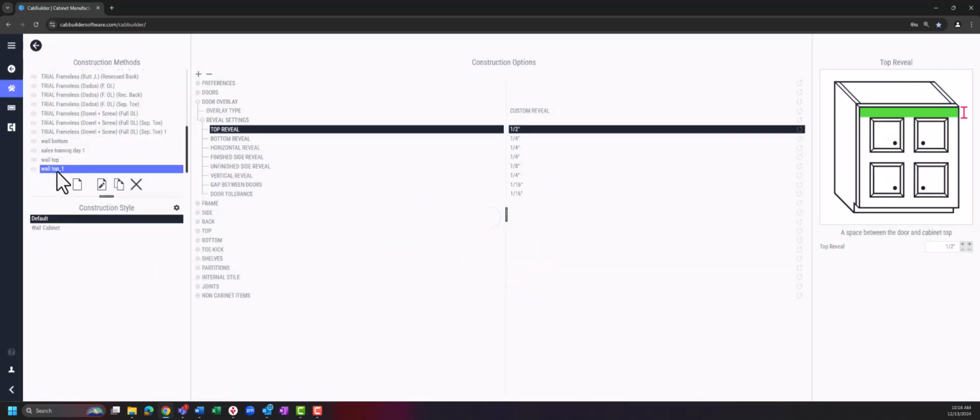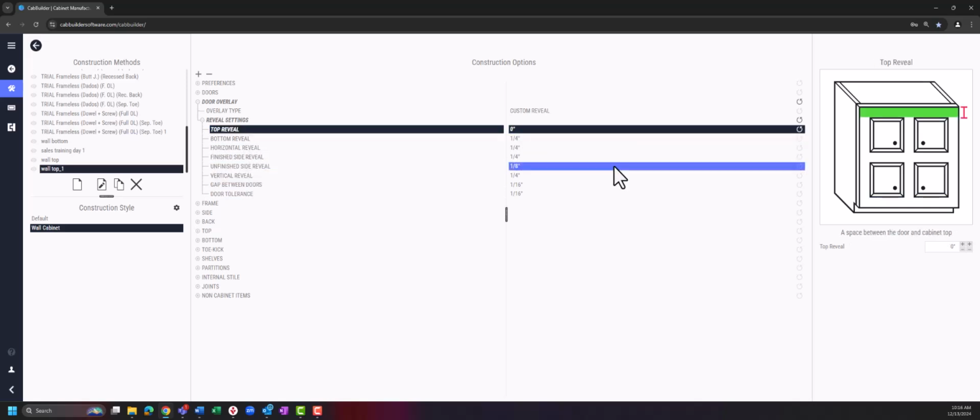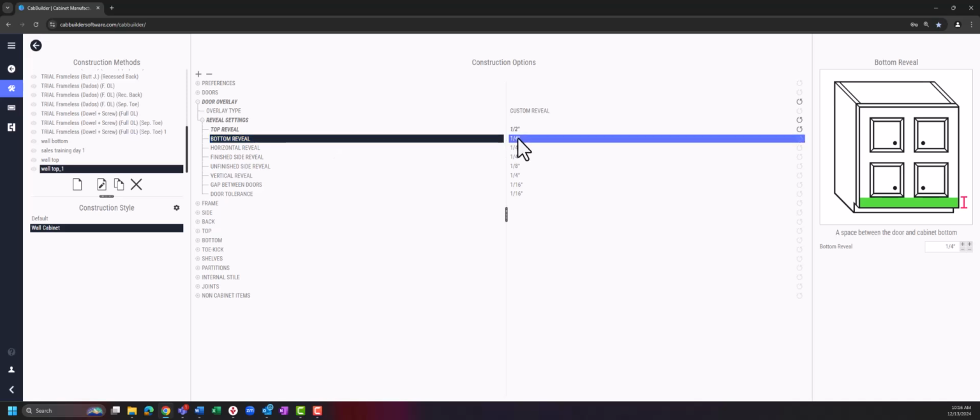So now that we have our wall top cabinet group, we can go into there and select our wall cabinets, and then we're going to want to change our bottom reveal. In this case, change our top back to that half. And then we're going to go and change our bottom reveal to a half as well. Now that this is saved, we can go back to our design.